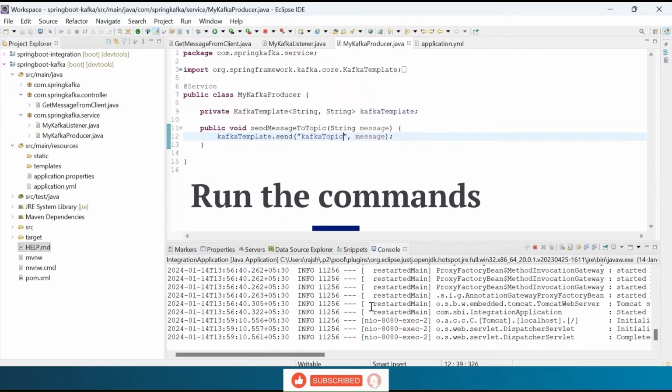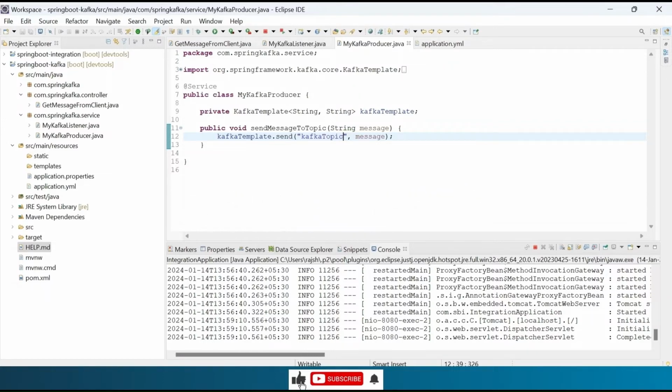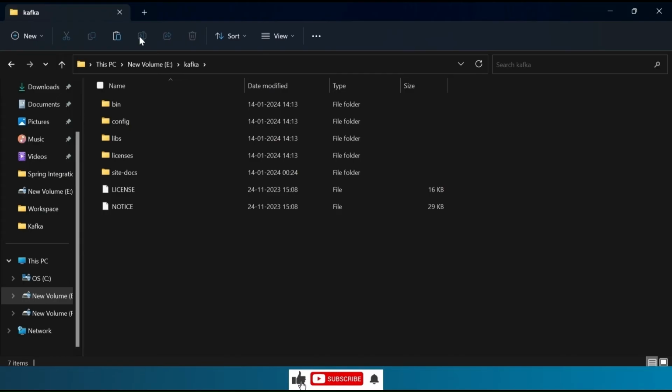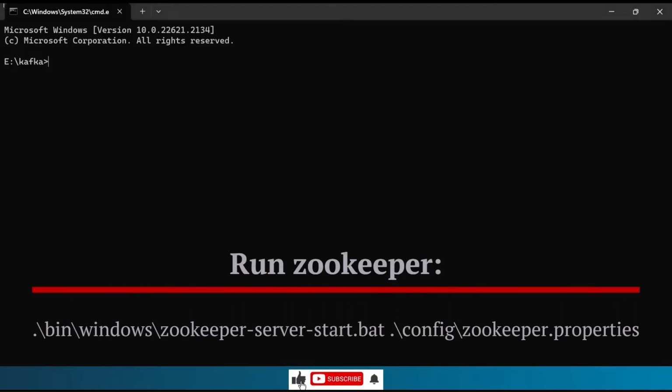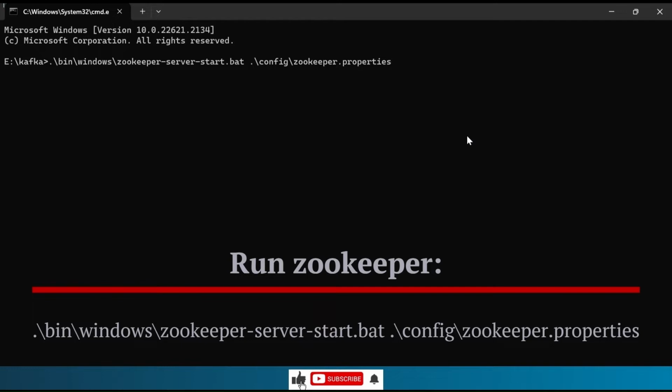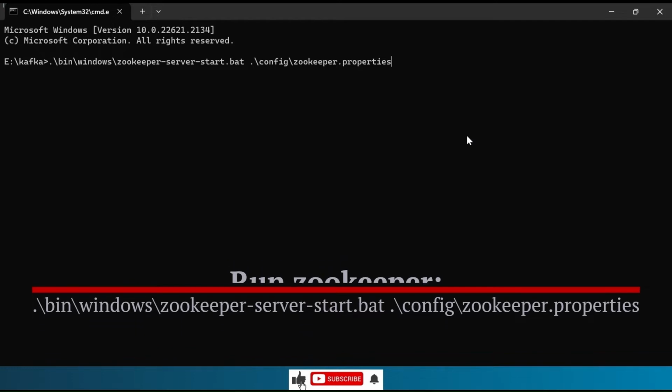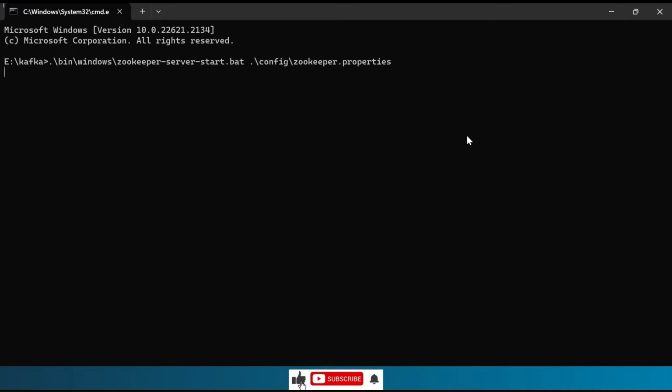Let's run the commands now mentioned in our second video of the series. You can find the commands in the description of this video. Go to the Kafka folder and open a command prompt by entering cmd. To start the zookeeper, run the zookeeper command first as shown here. Paste the command and hit enter.